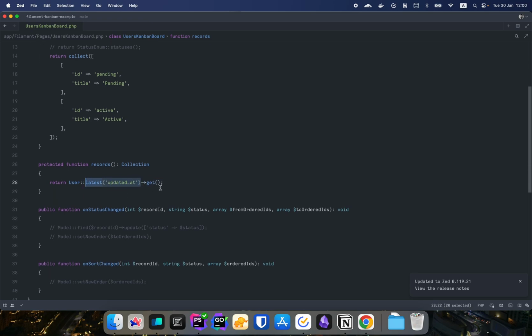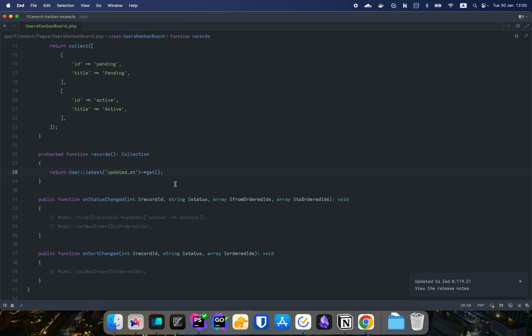Because I'm not using any package right now to let me sort based on a custom sort and order, I'm just going to sort them by the latest updated at.